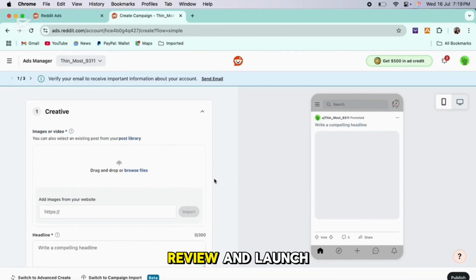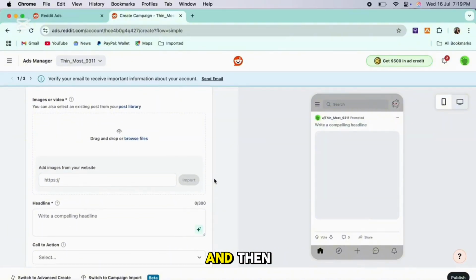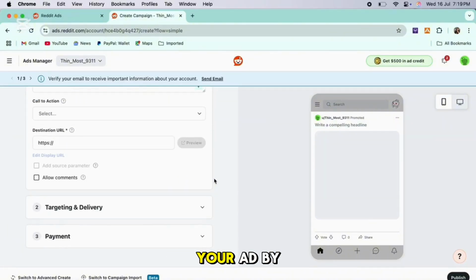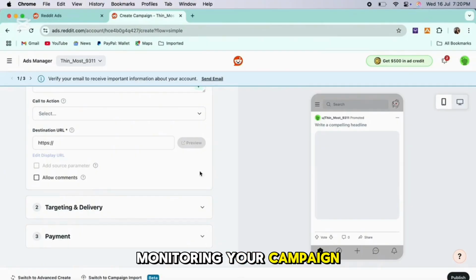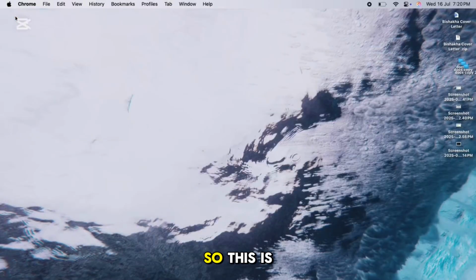Go ahead and review and launch your ad and then track and optimize your ad by monitoring your campaign performance, that is CTR, impressions, clicks, conversions in Ads Manager. So this is how you can create Reddit ads account.